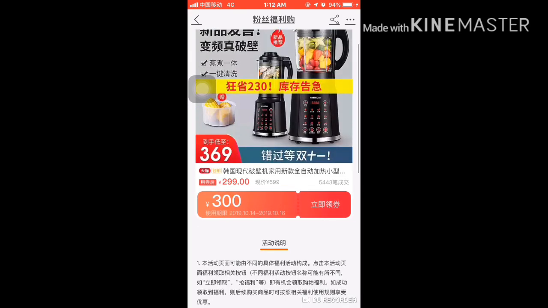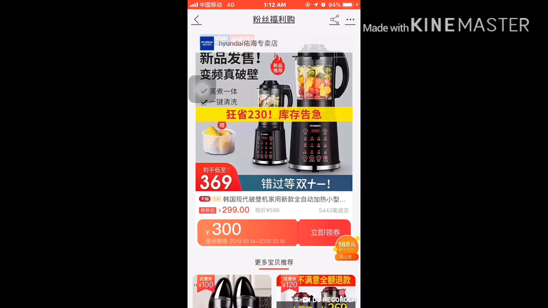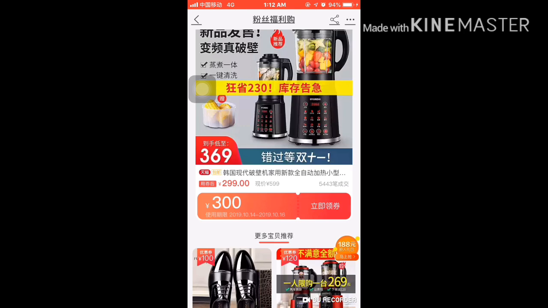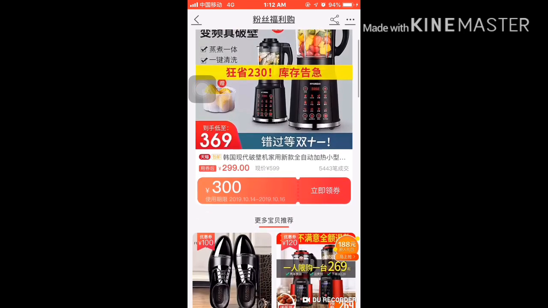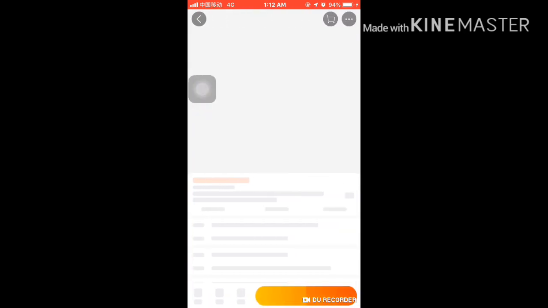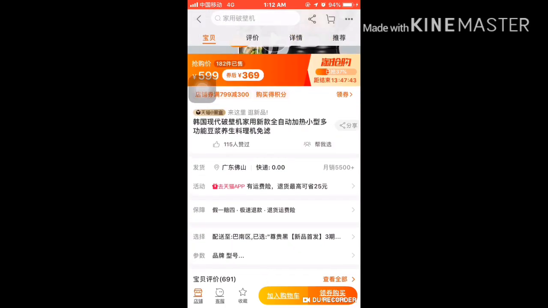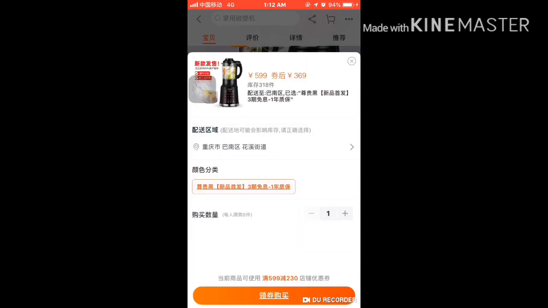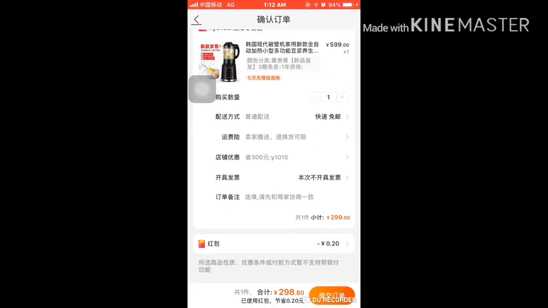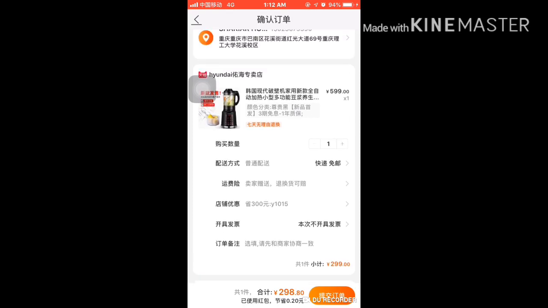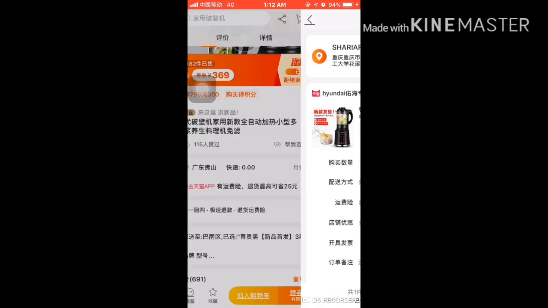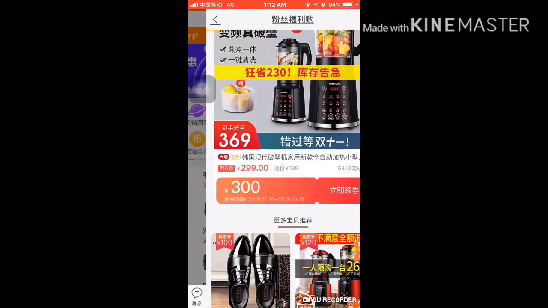See, here the product is open, and you can see you can use a 300 yuan coupon. You just get the 300 yuan coupon, and you can press this coupon. So after that, the price will be 300 less. When you want to buy this product, you can see the original price is 599, but you can buy it with 299. In this way you can make coupons on your own.